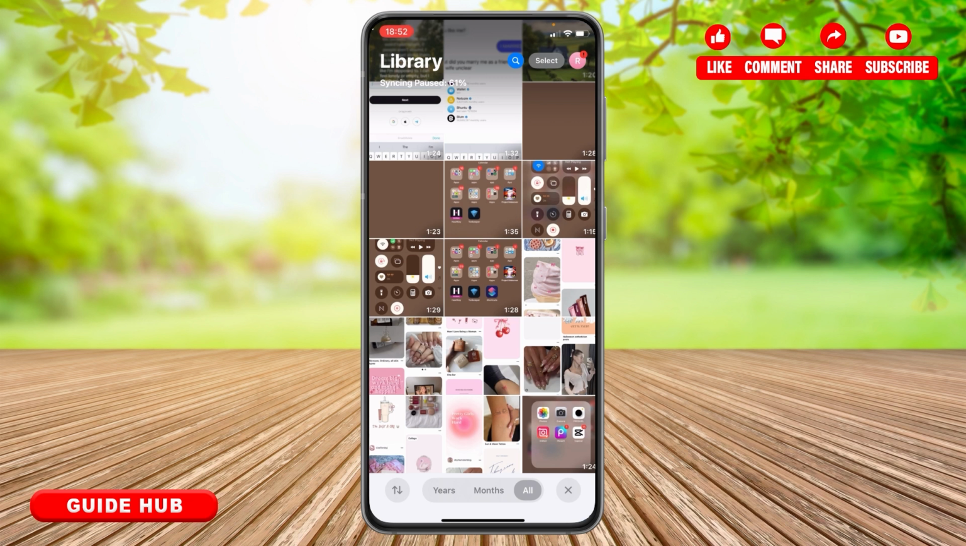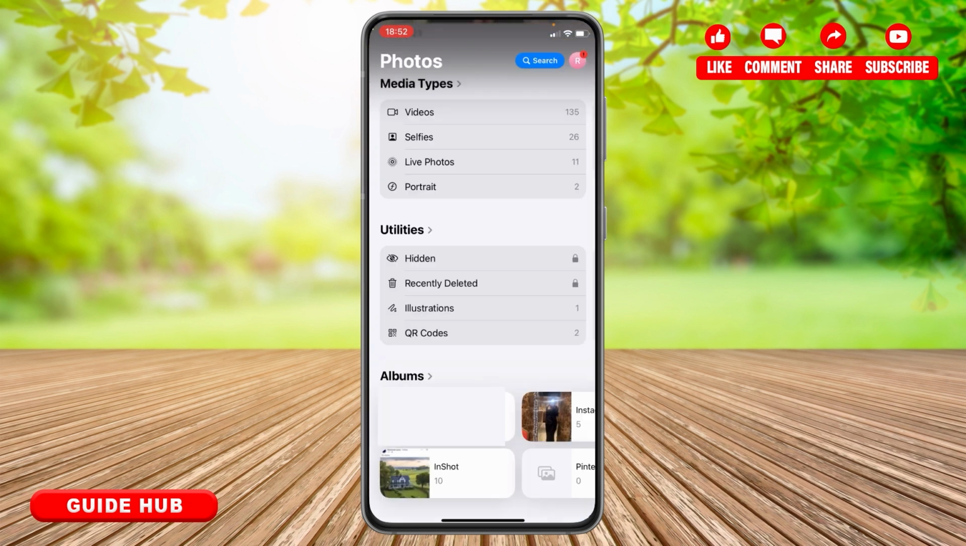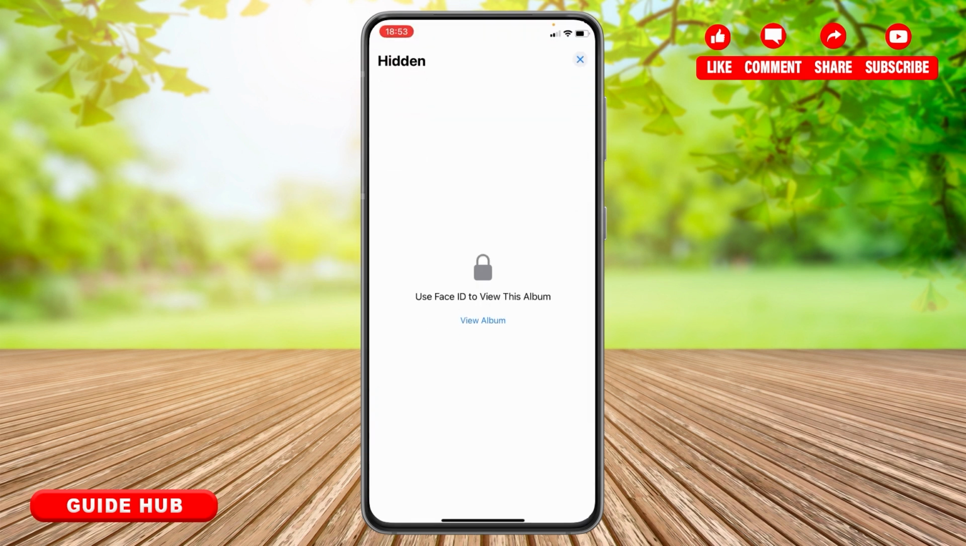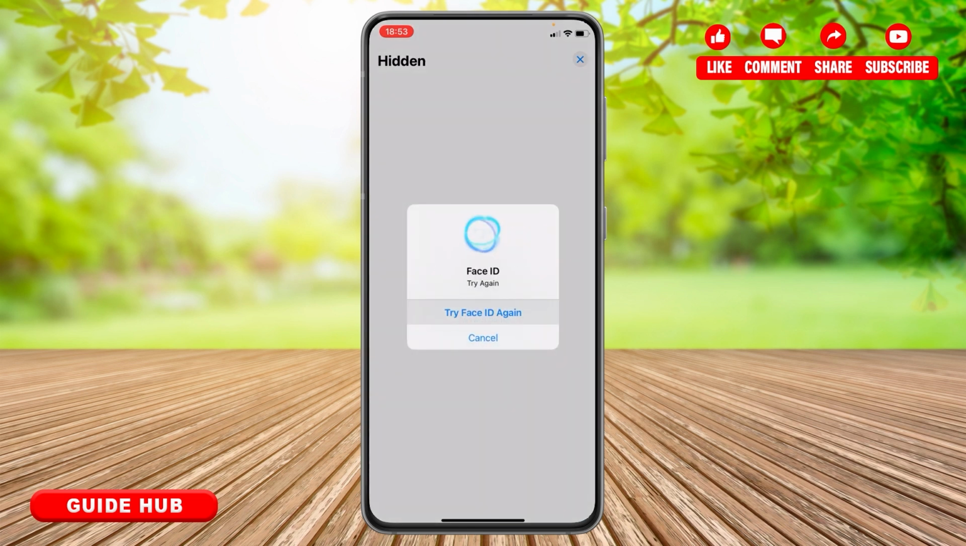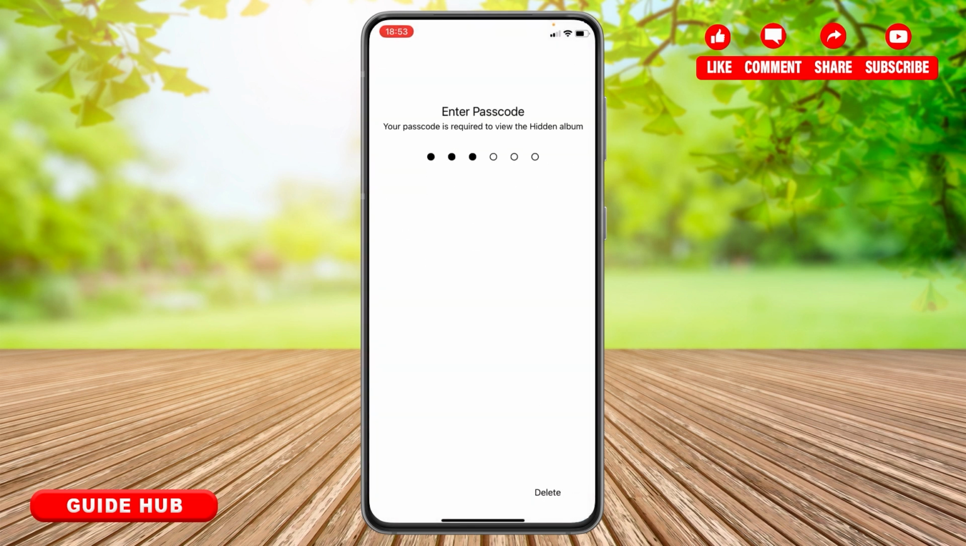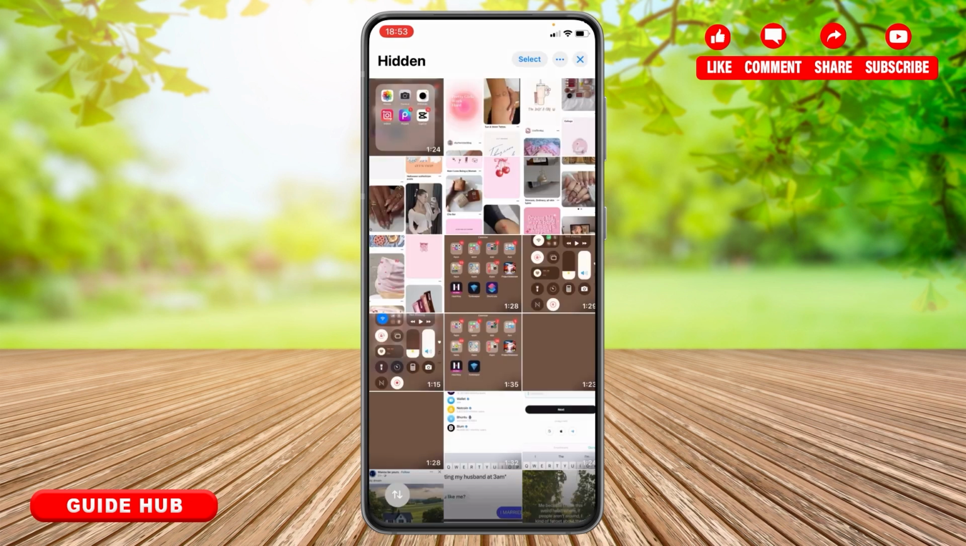Now in order to find the hidden ones, you need to scroll to the end. And at the end, you can see this kind of options. In the Utilities section, you can see the Hidden option at the first. You need to tap on it. Now before viewing the hidden photos, you need to use Face ID or your passcode. And here you can now find all the hidden photos.